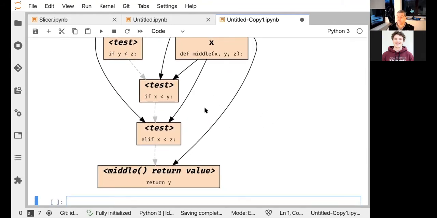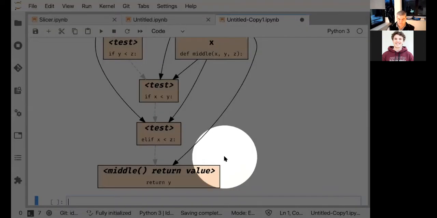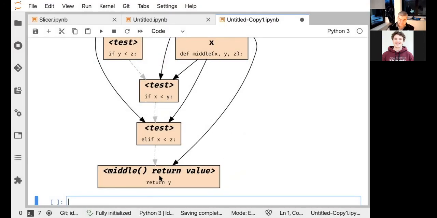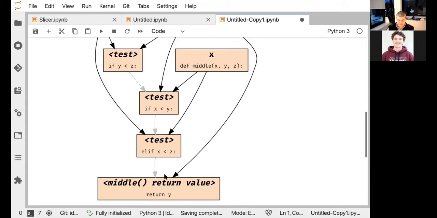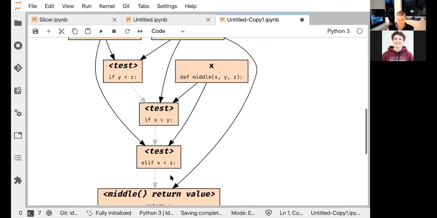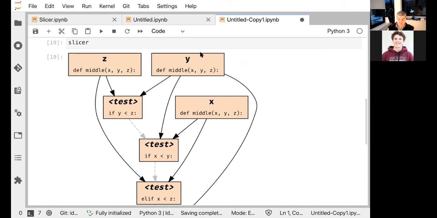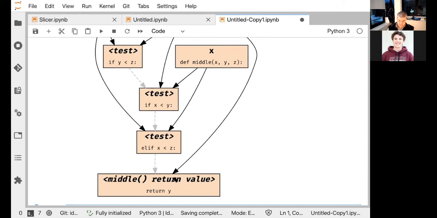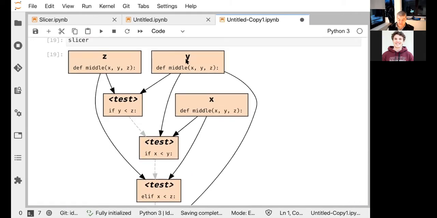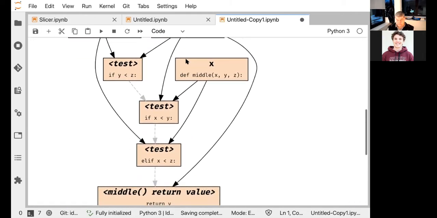What we have here at the very end is the return value that we're seeing. And we can now follow back these black arrows to see where this value, as shown here as y, actually came from. We see that this comes from the value of y as it was passed as a parameter.